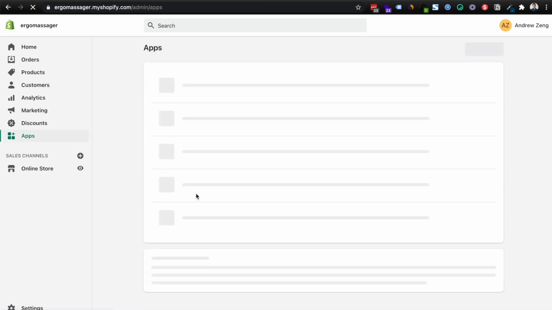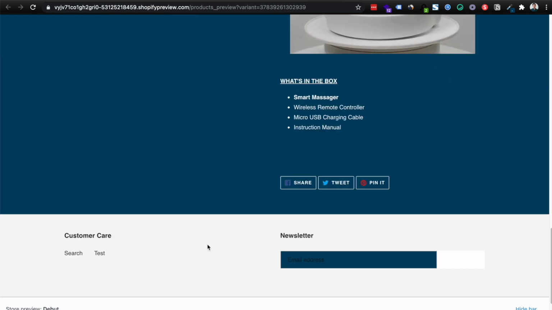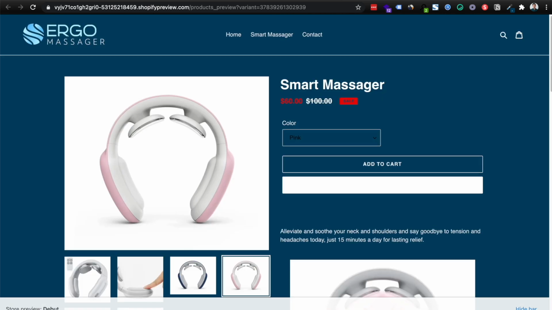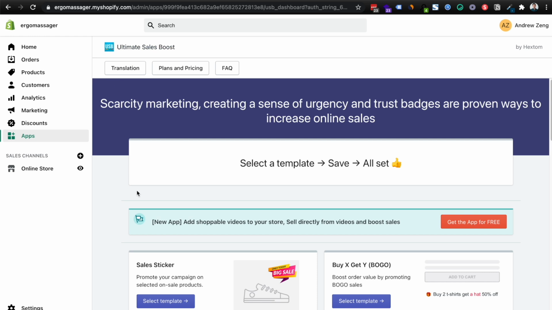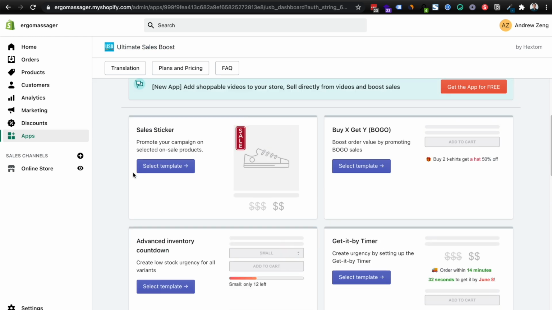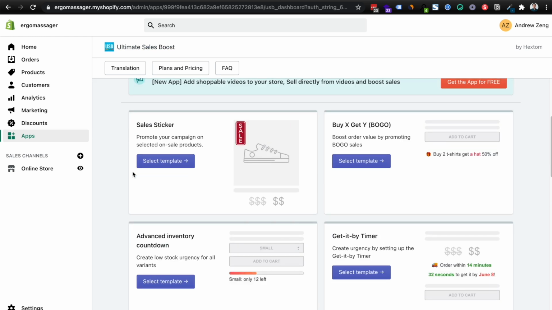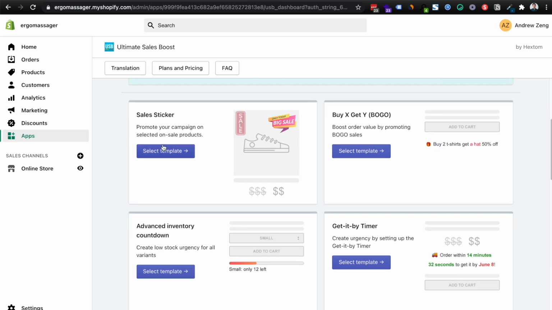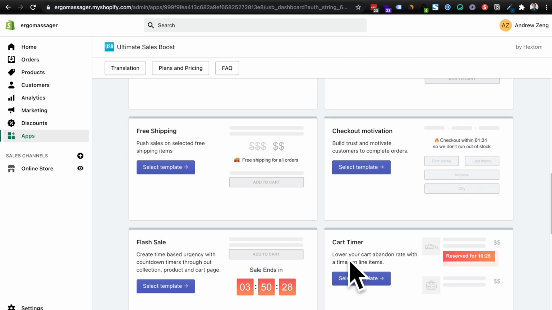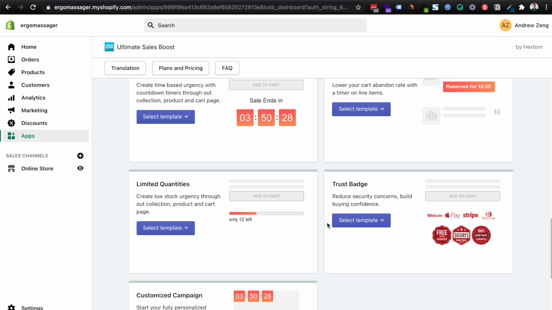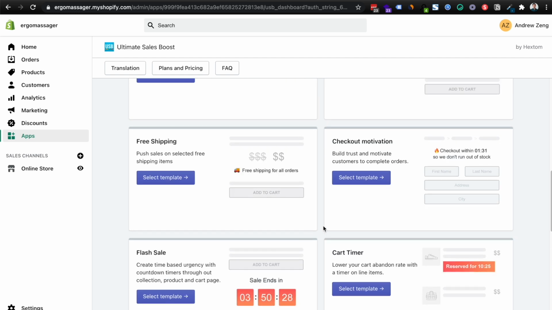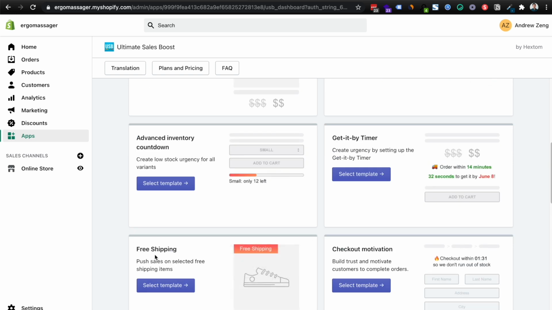That way we can grab reviews and insert reviews at the bottom of the page here. And that's so important. Just quickly taking a look at Ultimate Sales Boost right now. So what you want to add here is, well, essentially up to you, but I don't like to flood the store with a whole bunch of things. It just looks tacky. If you have all of these appearing together, it looks so tacky. So the few things that I do like to have is this free shipping button.